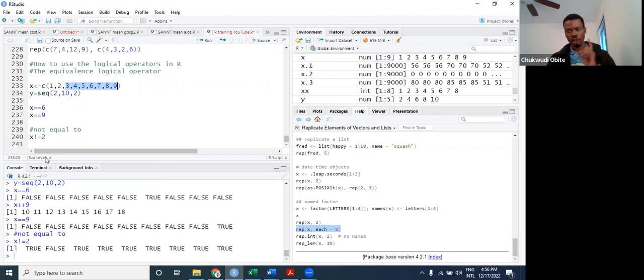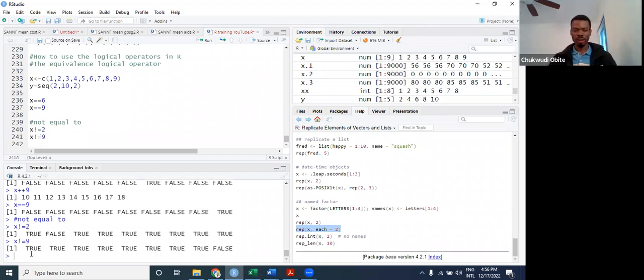So when you want to use the not equal to sign, let me try another one. x, you use exclamation, not equal to 9. So all the numbers here are true except the last one, which is false. So the not equal to sign in R is the exclamation mark and the equal sign.